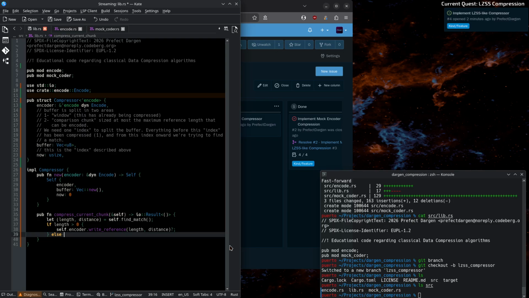And what happens if that is not the case? What we need to do is to accumulate the first byte of this chunk into kind of a quote-unquote buffer. We're not going to use a buffer, obviously, but we're going to basically put it in a place. So at the end, we do find a reference.